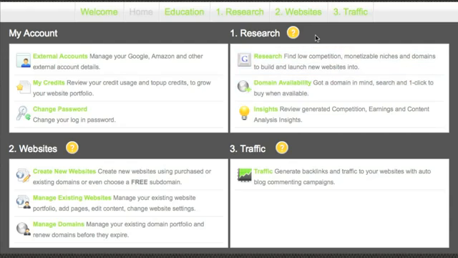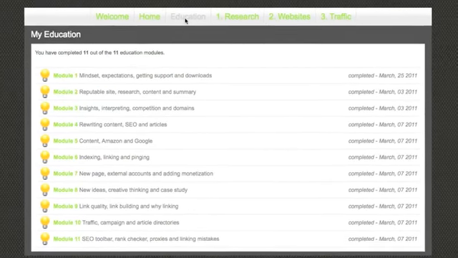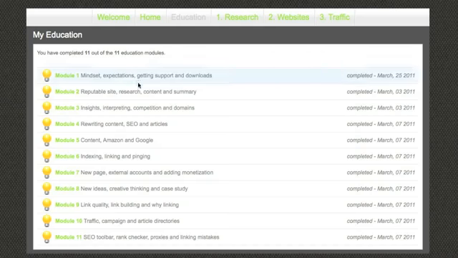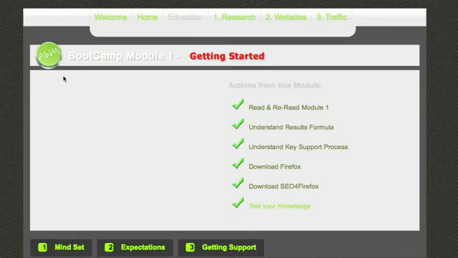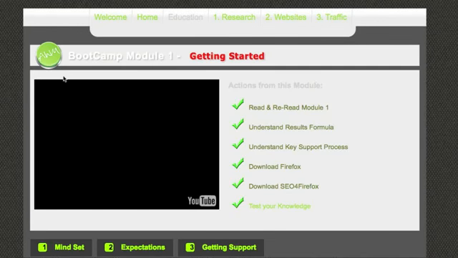However, before we jump into research and getting help that way, we also have our education. Education is split into 11 modules. As you can see here, I've completed all the modules for this system. As you can see, they're all light bulbed. Generally, if you're new to the system, the first module will be available and the rest will be locked. Once you've started a module and then completed it, you'll be able to go on to module 2, 3, etc.